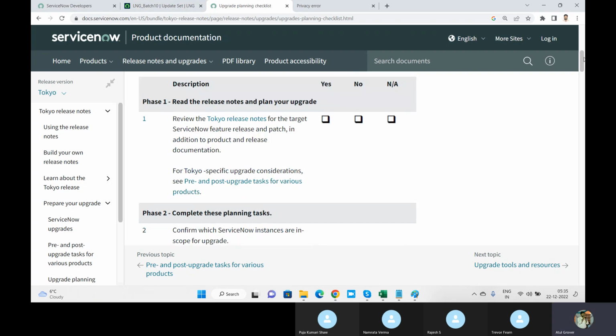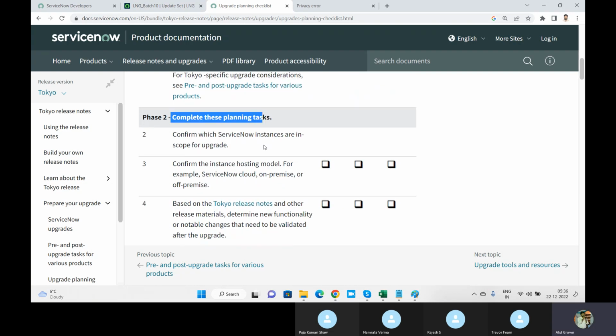Before upgrading, before going to this part, you have to complete these things. Confirm which ServiceNow instances you want to upgrade. Do you want to upgrade dev, test, production, or only one instance, or do you have 4 or 5 instances? Confirm whether you are hosting on a cloud, on-premises, or off-premises. And then you see, if I upgrade this, what new things are coming to me? This is what has to be checked.